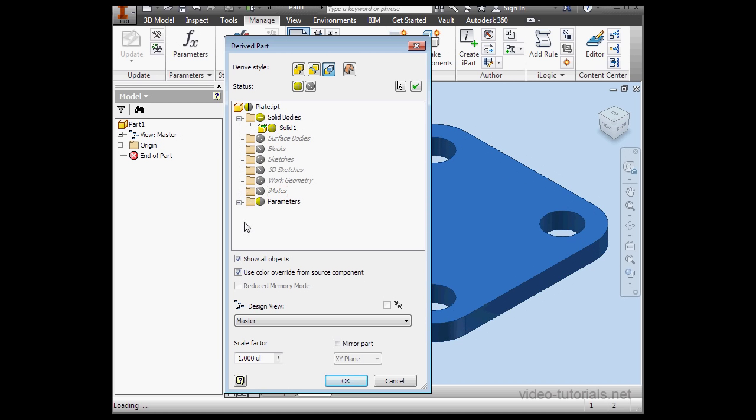Currently in this tree, solid bodies are available, as well as model parameters. Down below, we can check here to show all objects. We can use color override from the source component. And we can specify a design view. There's a scale factor option as well, for example, for let's say shrinking during the molding process.